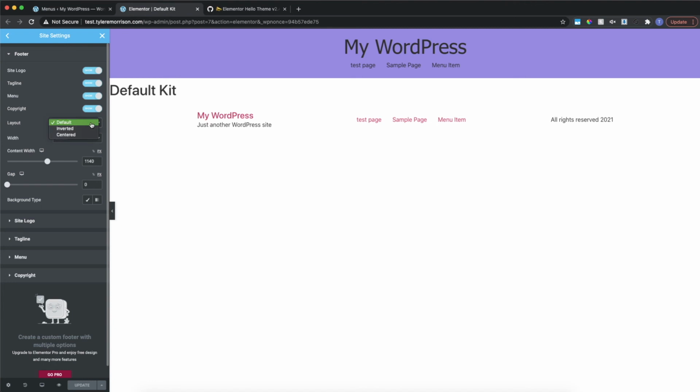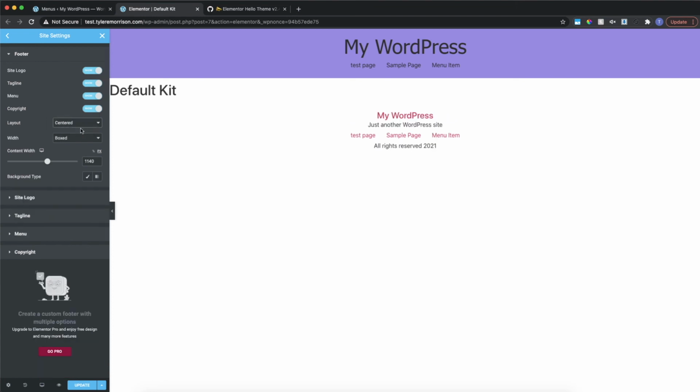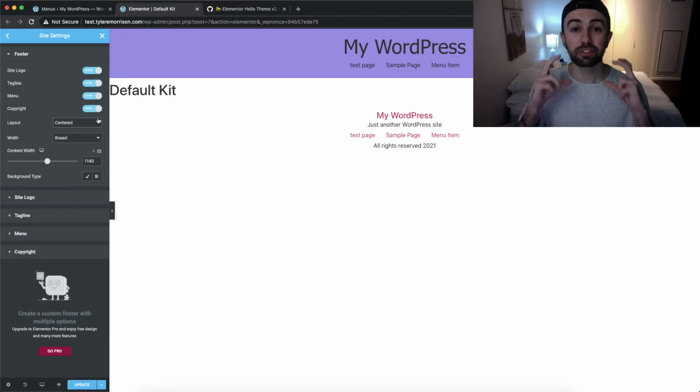Here we have the default. Now the default is the logo on the left, the menu in the middle, and the copyright on the right. But we can go ahead and click inverted, and this basically just switches the copyright and the logo there. And then we can go ahead and click centered, and you can see this centers everything. And it might look a little bit jumbled there, but it really would look really good if it had a graphic logo there. If you just had the menu items and maybe even shrink the size of the text for the copyright, and you'll have a pretty small and concise footer there.